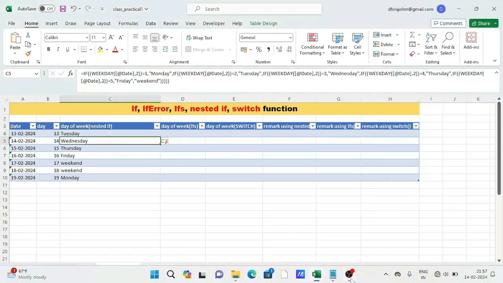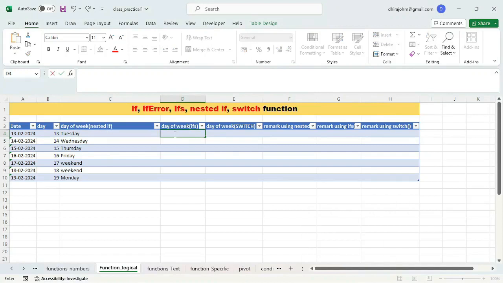Another function is the IFS function. So it is just an improvement over the IF function. Nested if function, in place of nested if function, we can use IFS. So IFS simply removes the redundancy of using if statement multiple times. Let's see how. So is equal to IFS, logical test.